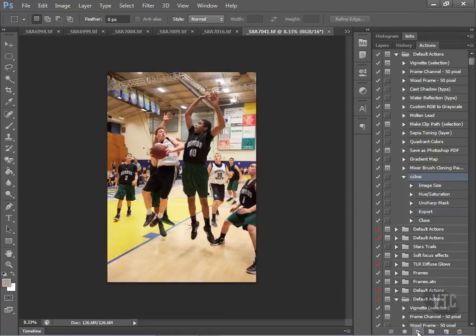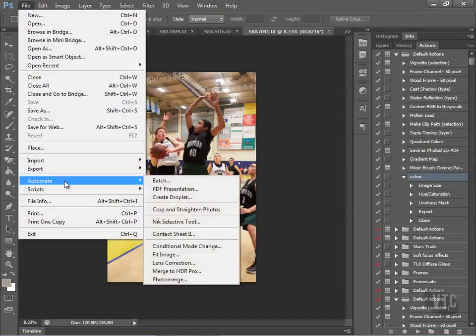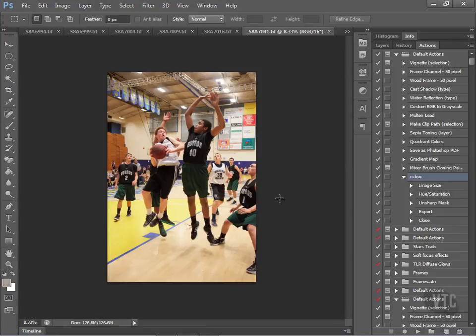And the only reason I'm not putting these up as part of an automated process up here, batch process, is because I've got portrait orientation and landscape orientation images mixed together. Now there was a day where I would separate all those out, build a separate action for each of the orientation, but that takes longer than just sitting here and making the adjustment as you go.